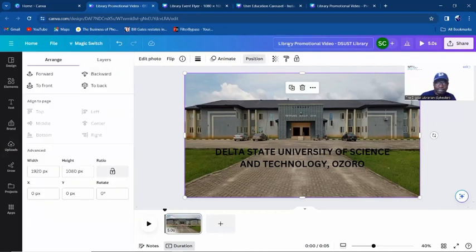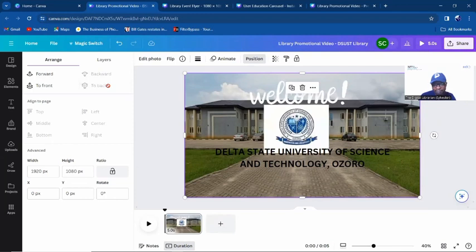I'm going to change this. You click on position, and by clicking on position, you are able to send this particular image to the back. So by sending to the back, everything comes forward. So you can see that welcome that we posted. But this is not looking like a good design at all.